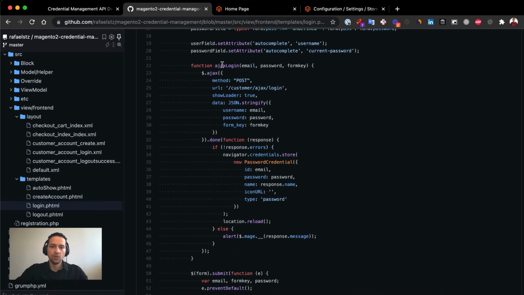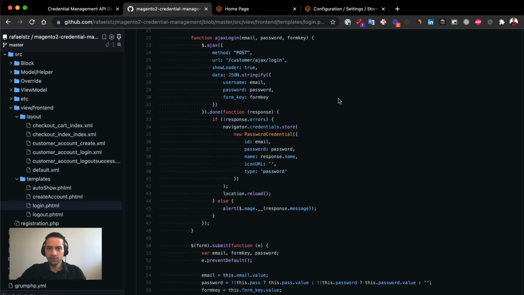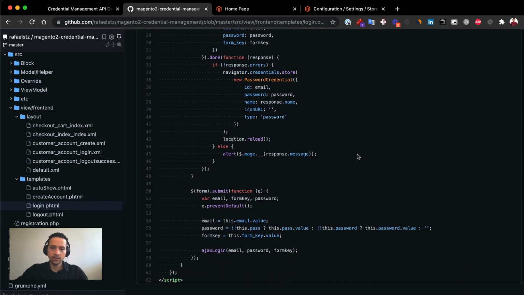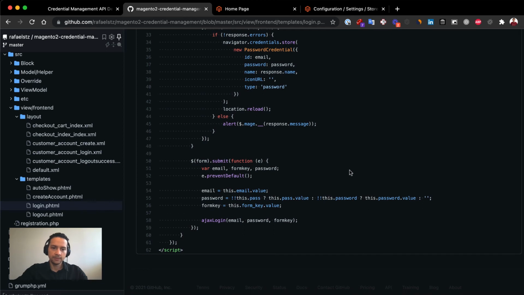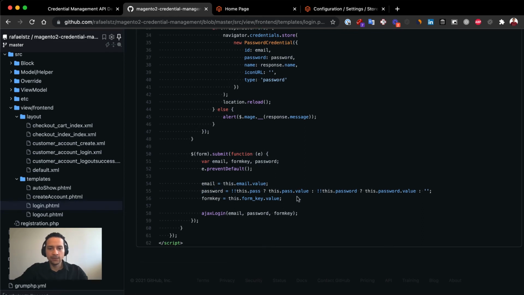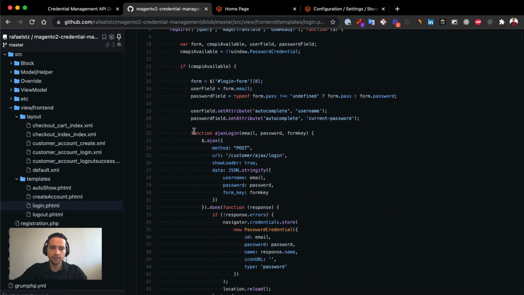Then we have some interception during the form submission. We have the Ajax login as before. There is a new version of this module again that is going to be launched on the Magento marketplace. But this one here is an interception of the form submit. So when the client submits the form, what is going to happen is it prevents the default behavior of the form submission, then intercepts and gets the email and password. Then after getting these values, we're going to get the form key and send all of them with the Ajax login created here.